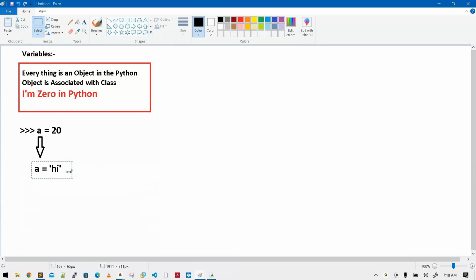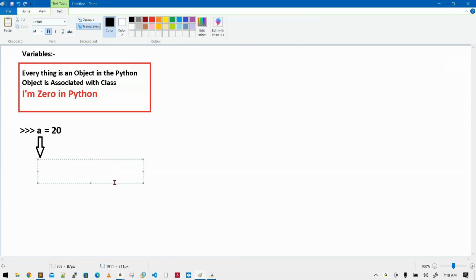A is a variable name. Variable name, generally we will call it an identifier. Identifier. Simple. Our layman terminology: variable name simply. Our general local format. Identifier means variable name. A is a variable name.